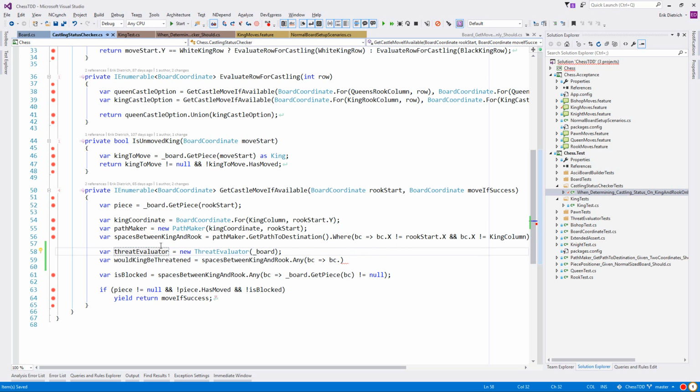So Threat Evaluator, Detector, I'm using that kind of interchangeably because it's been a while, but I do want to be consistent about the naming. What I'm going to do here is say, if any of these spaces between the king and the rook are threatened, I want to have this would-king-be-threatened Boolean local that I can use as yet another conditional in that return at the bottom, where I'm either giving back nothing, or if all of these conditions are met, I return move if success.